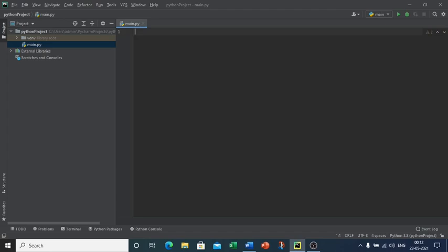I have pasted the variables here. So here the value of a is 50, b equals a, and we are printing the value of b. So it should print 50 when we run this program. Let's run this. We got the value as 50.